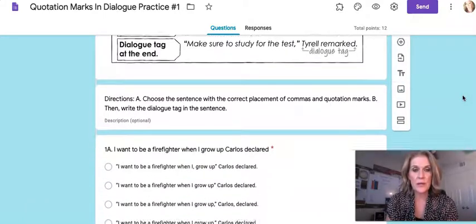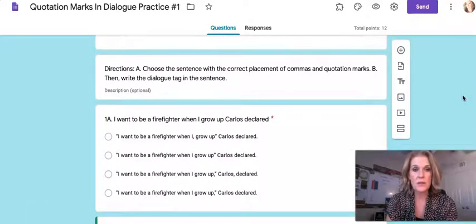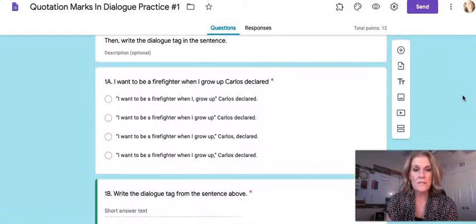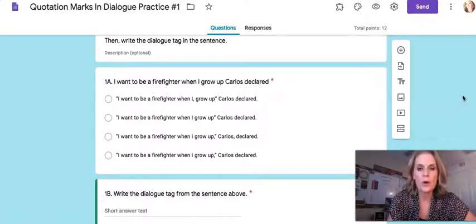Now you're going to scroll down and you're going to see our directions. There's 2 parts to each question, so if you want full points, you must answer both parts, part A and part B. It says choose the sentence with the correct placement of commas and quotation marks. And then B, write the dialogue tag in the sentence. So I'm going to model that for you right now. So the first one, we need to find the choice that is written correctly. "I want to be a firefighter when I grow up," Carlos declared.